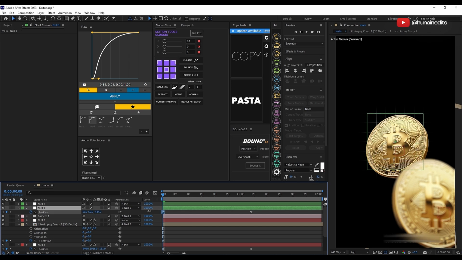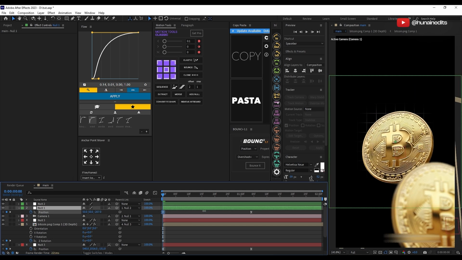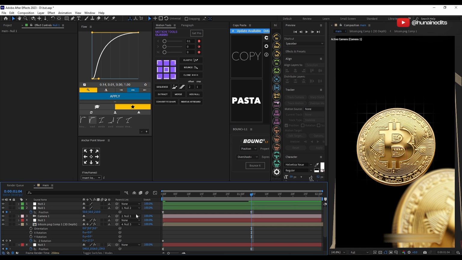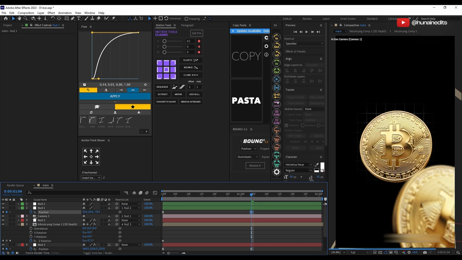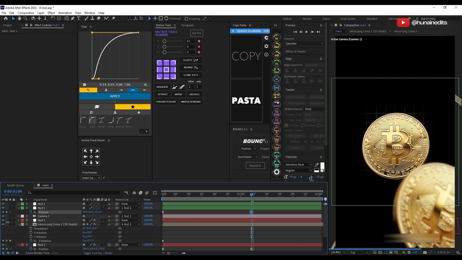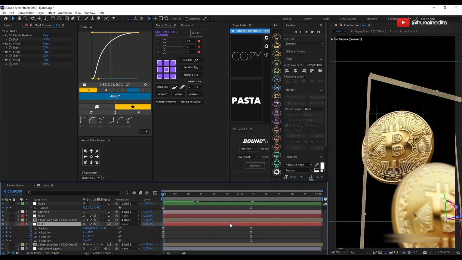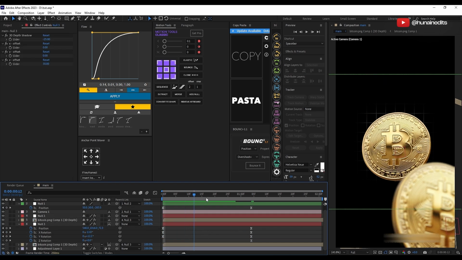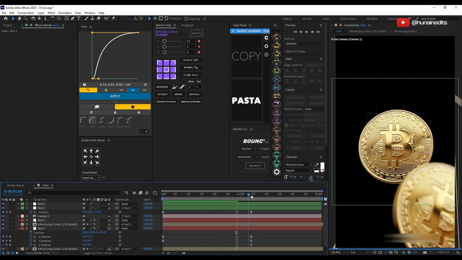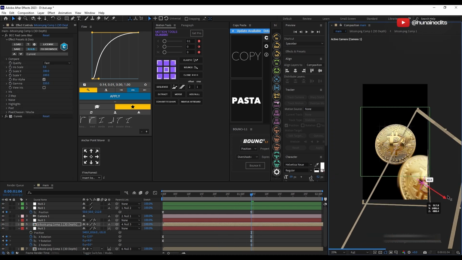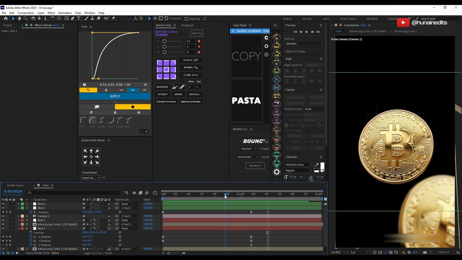We're going to zoom in like this, and then we're going to zoom out like this. So we're also going to change the animation of Bitcoin, this one. We're also going to change the position of this Bitcoin right here a little bit to the right, like this. Yeah, I think this looks good.